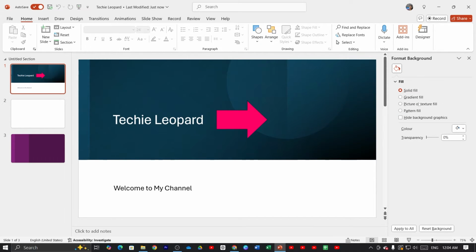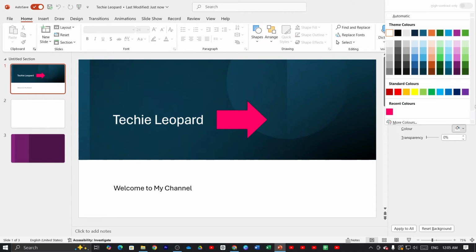Now here you can see so many options: solid fill, gradient fill, picture or texture fill, pattern fill. If you want to add any background color, you have to just select solid fill from here. And here at the bottom you can see color option, then just click here and that's it. Now from here you can add background color on the slide.